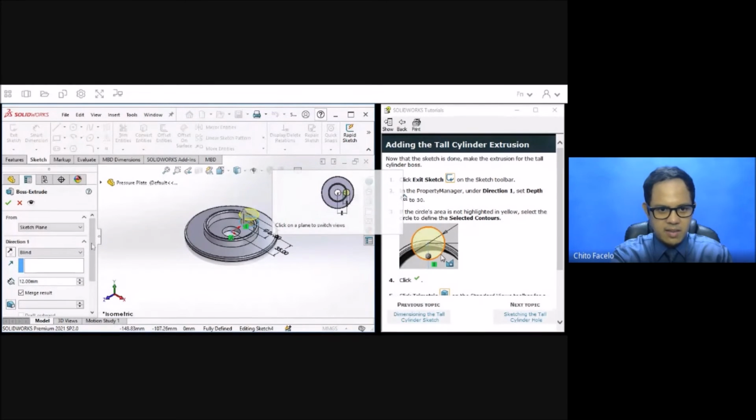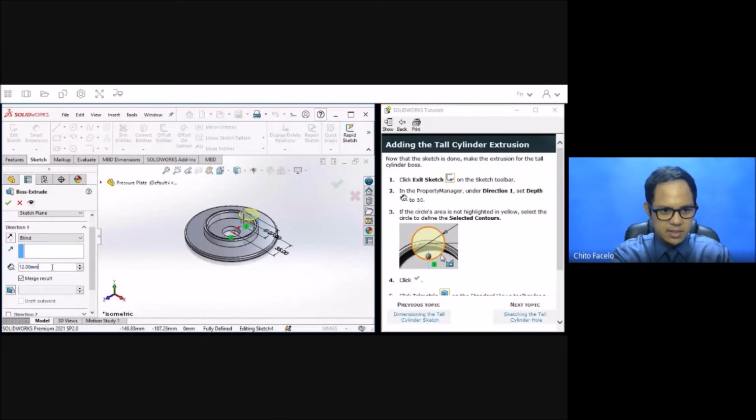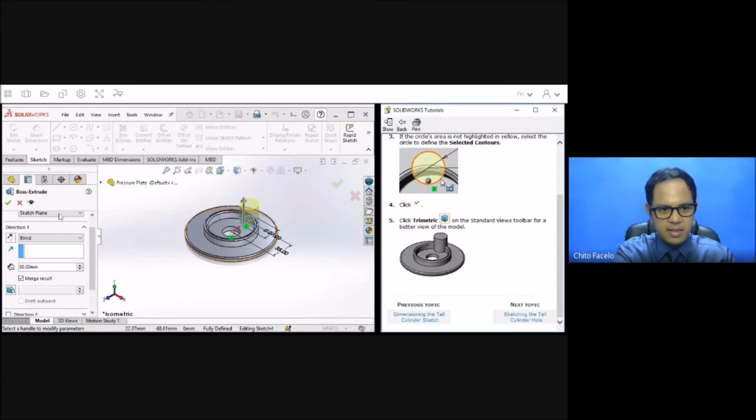So the depth is 30 millimeters. Okay, let's try to type there 30 millimeters. Press enter. So voila, we have now 30 millimeters there. Then click on check.